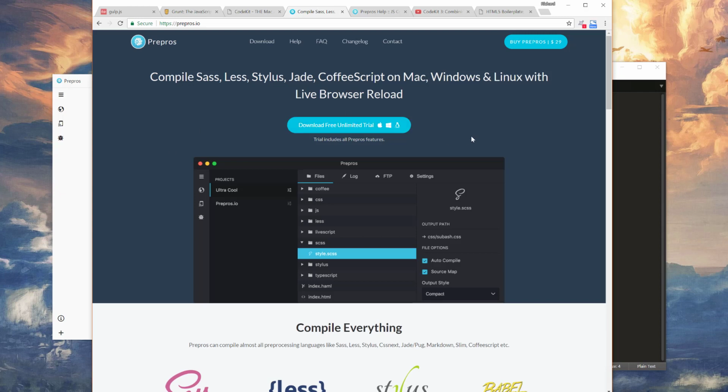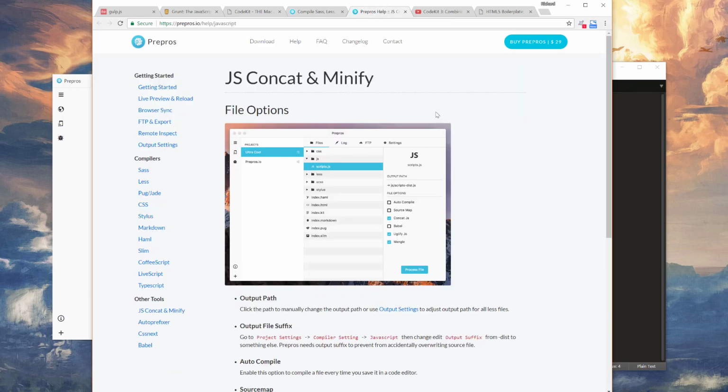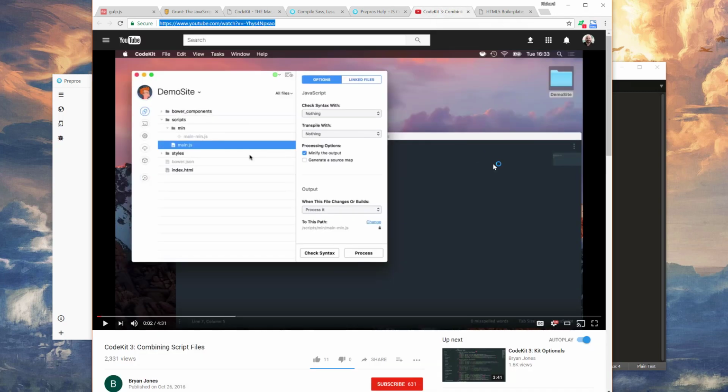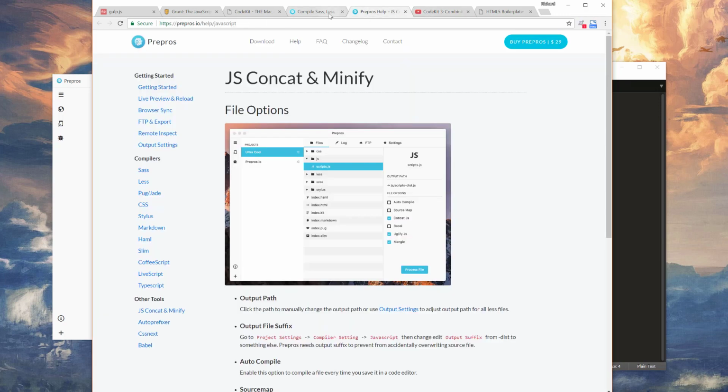Prepros and CodeKit work virtually the same, more or less. There's some nuances between the two, but it's largely the same principles. The one major difference is how Prepros and CodeKit combine JavaScript files. I'll have a link to the documentation here on the Prepros page on how to combine JavaScript files into one file. And I'll also have a link to this CodeKit video that explains how to do the same thing, but with CodeKit. But that's really largely the main difference that I've seen with Prepros versus CodeKit. Both applications are great. I can't say one is better than the other. They just do things differently.